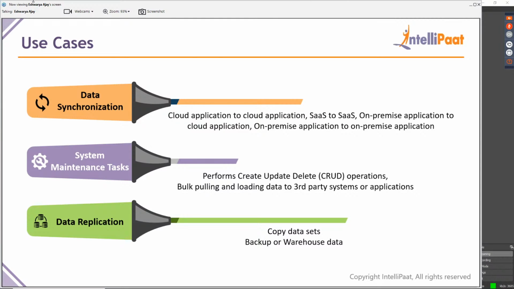You can use SCD type 1, type 2, type 3 to either replace the existing data in your target with new data from the source, or you can update the data with historical data in your target files. Data replication: copy data sets, backup or warehouse data.